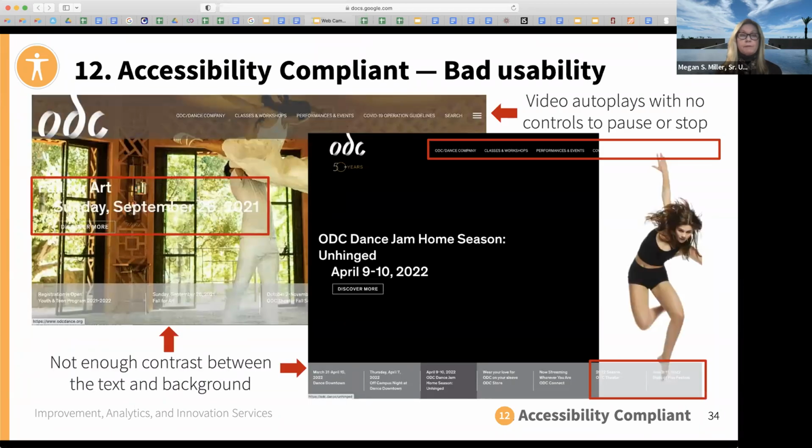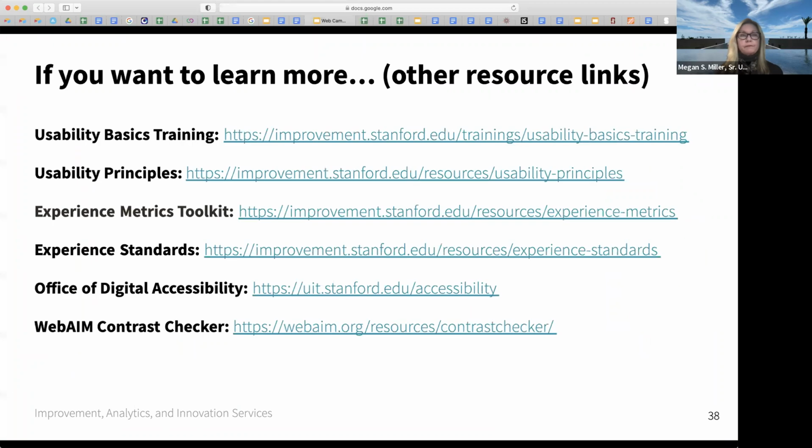Here's an example of a website where the video plays with no controls to pause or stop, and then you can see there's not enough contrast between the text and the background.